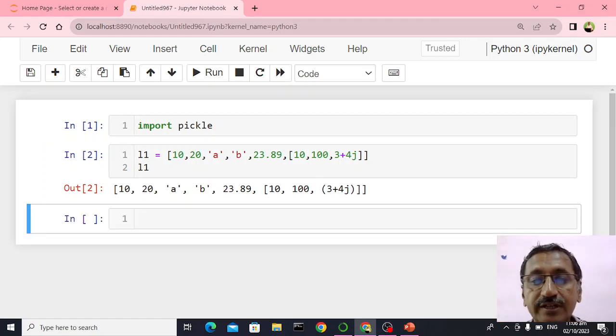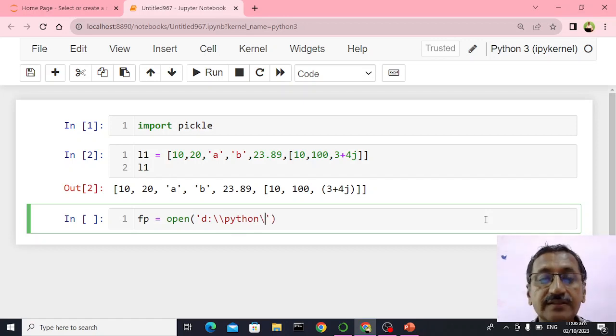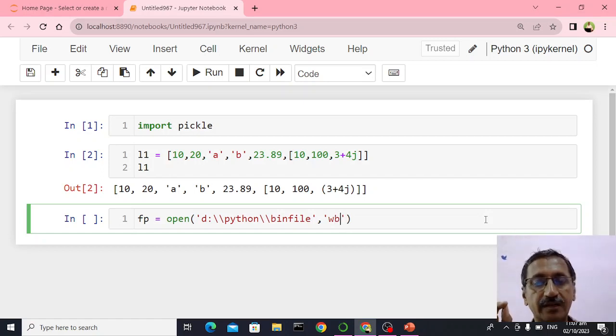I'll say file pointer is equal to open my file. You can put any location. I'll select D colon Python, and name it bin file. You don't need to give any extension at all. Even if you give an extension it doesn't matter, but I'll just give bin file. Then write mode and b. B denotes binary. So the file is opened in write mode, in binary format.